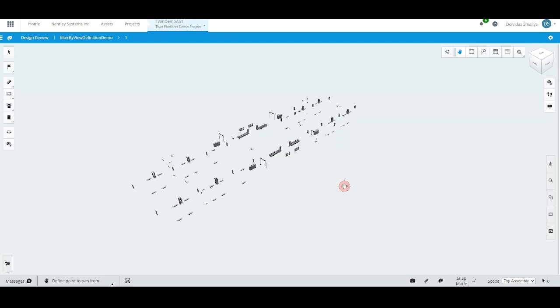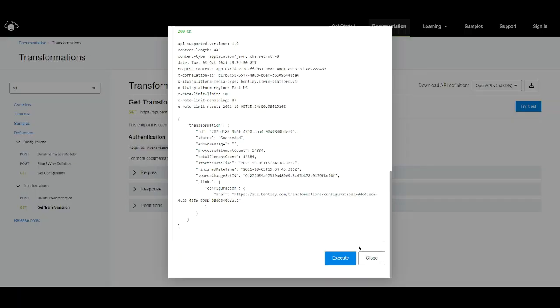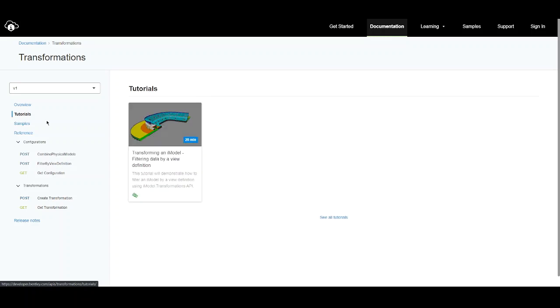I cannot give an estimate on when it is going to be available, but we're currently working on all of these efforts. I've currently showed you the process of how to actually configure and run the transformation from the developer.bentley portal and going through the API reference. What you can additionally do is once you're inside the transformation service documentation, you can go into the tutorials section and open up a tutorial that we currently have.